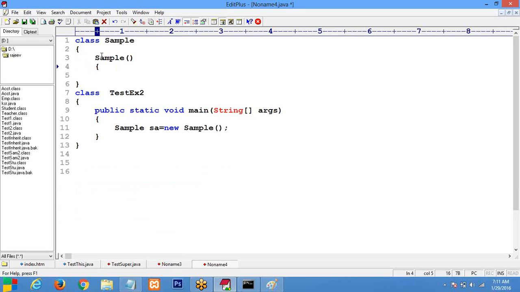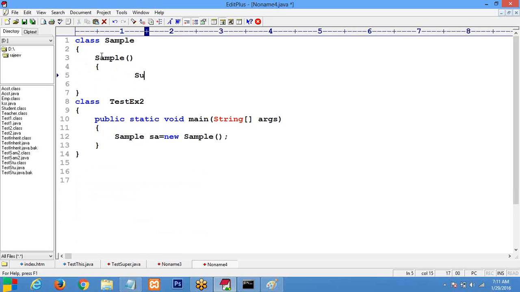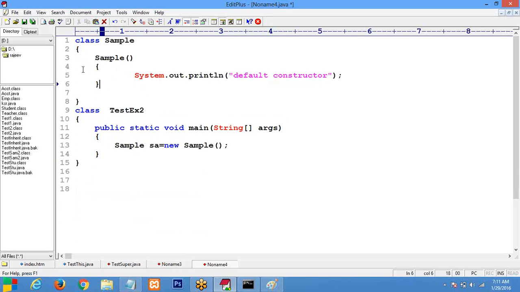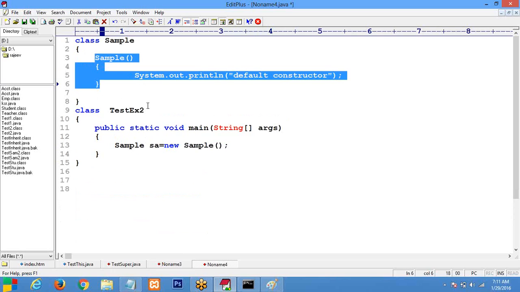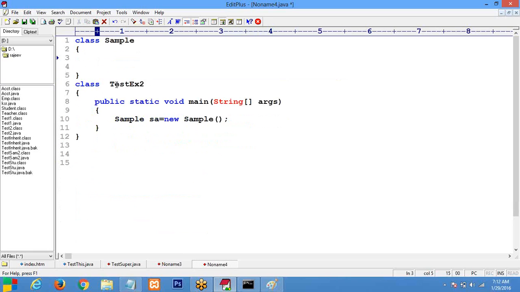For suppose, System.out.println, here I am writing the default constructor. Automatically, if you are creating an object here, new Sample, the explicitly written constructor is executed or not? Here I am writing one default constructor explicitly, so that constructor is executed if you are creating an object without parameters. But if you are not creating a default constructor, internally the Java compiler only generates that default constructor.